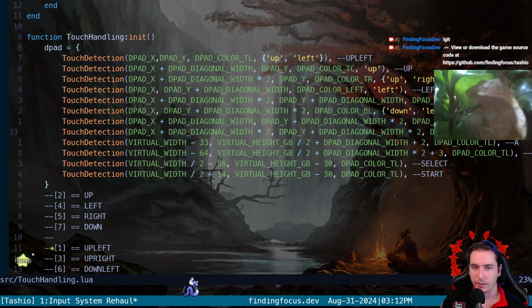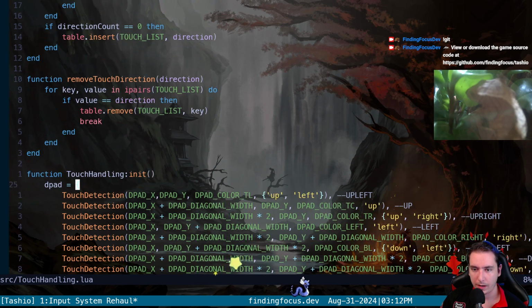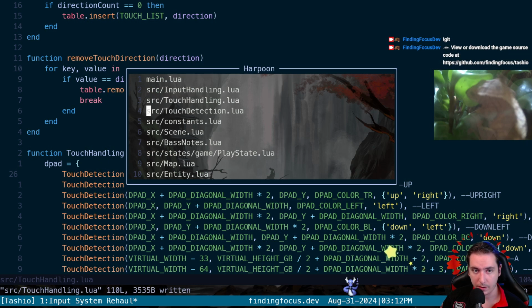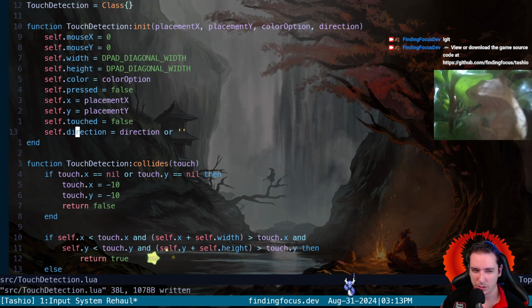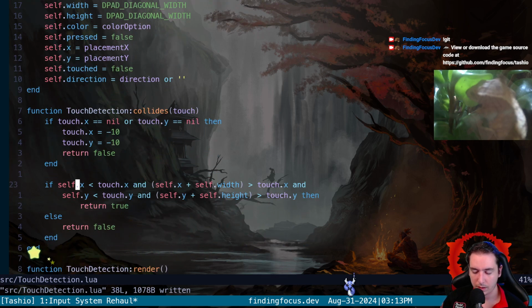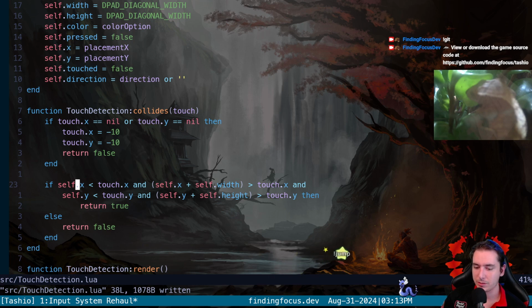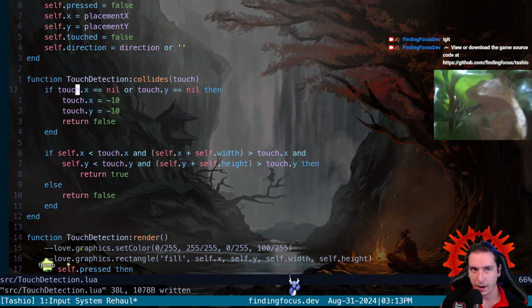So in our touch handling, we're passing the string of the direction as a parameter, in some cases a table of strings. So now in our touch detection object, we have access to self.direction, which is either a string or a table of strings. We'd have to do something special if it is a table of strings, because we're not trying to insert a table at the index. We're trying to just insert values into our touch list. So, let's think about how we would do this.